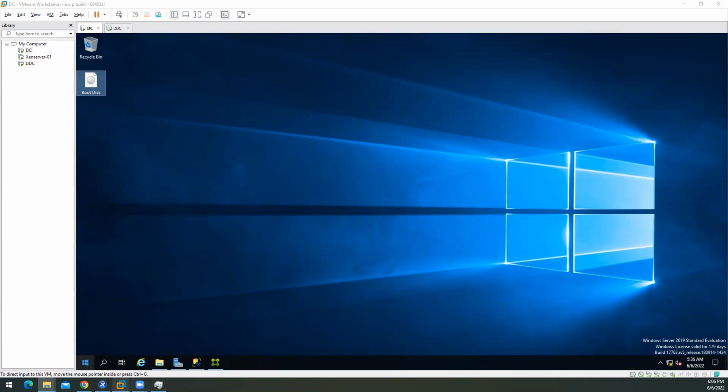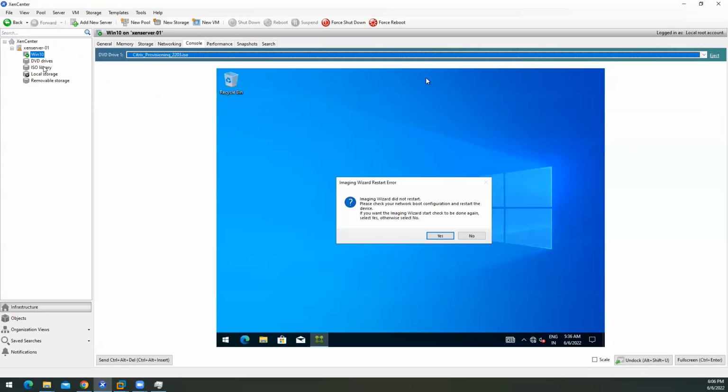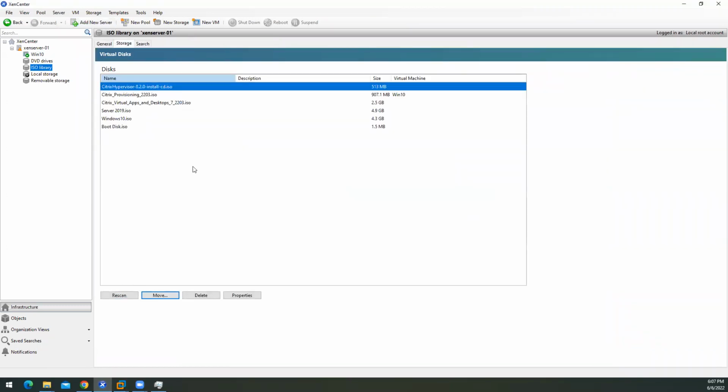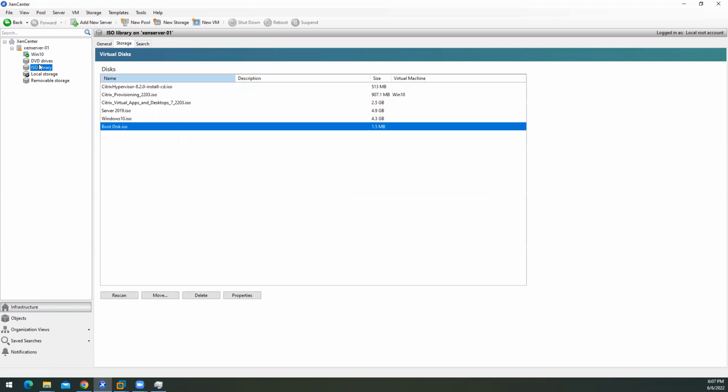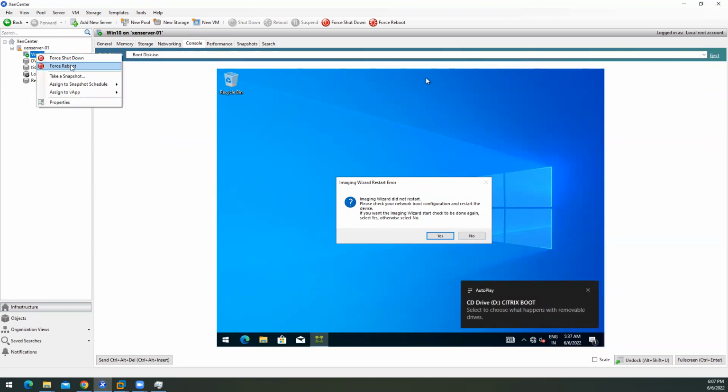And now I have to mount this. Okay, let me refresh the ISO library first. Here we have got the boot disk. Go to the Win10 machine and boot it from here. Now let me restart the machine.